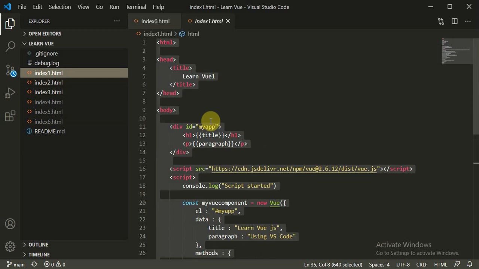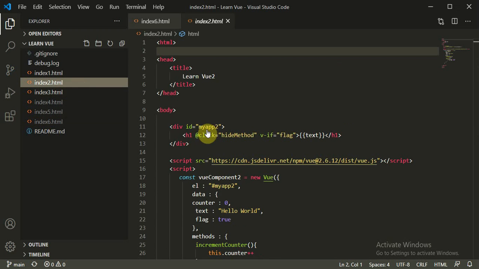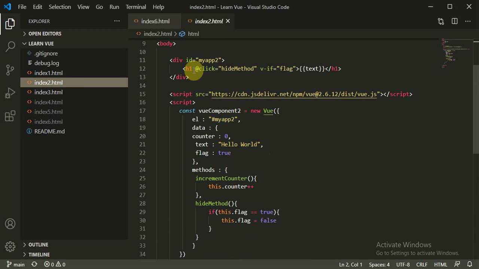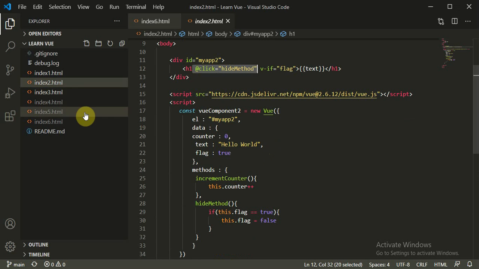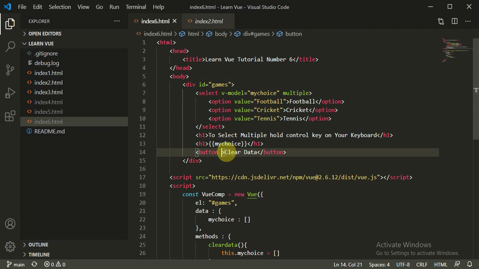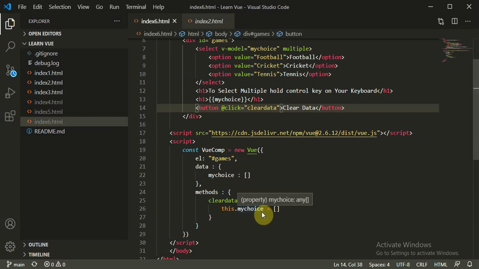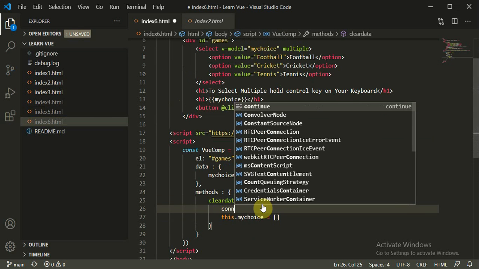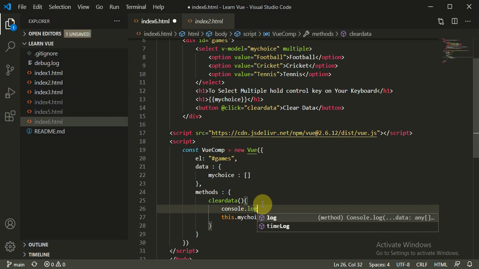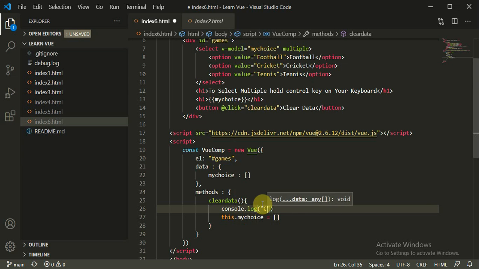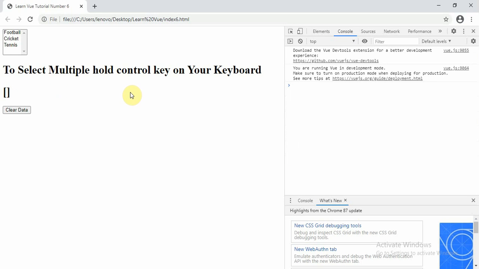Like in the previous tutorial, I must have shown you how you can use at the rate click is equal to, and you can call the method. So we're going to copy this and call at the rate click is equal to clearData. When this clearData is called, first we'll do console dot log to make sure that this event is called, clear data. Perfectly fine. So let's refresh this page.